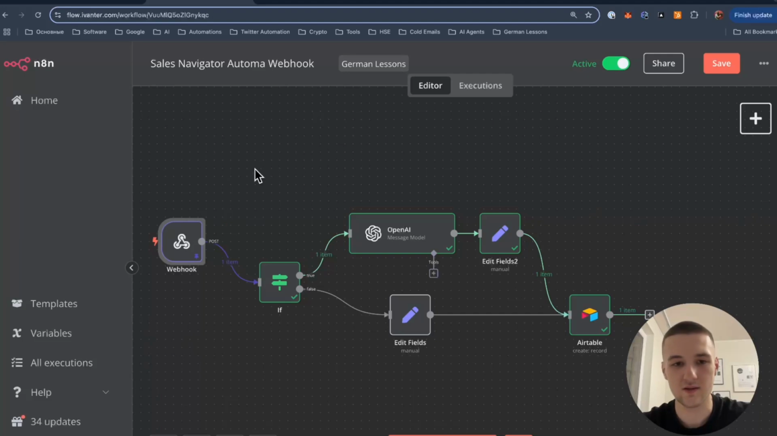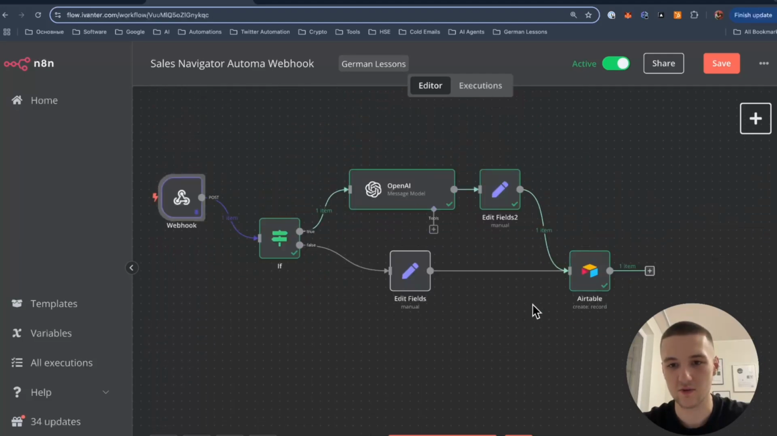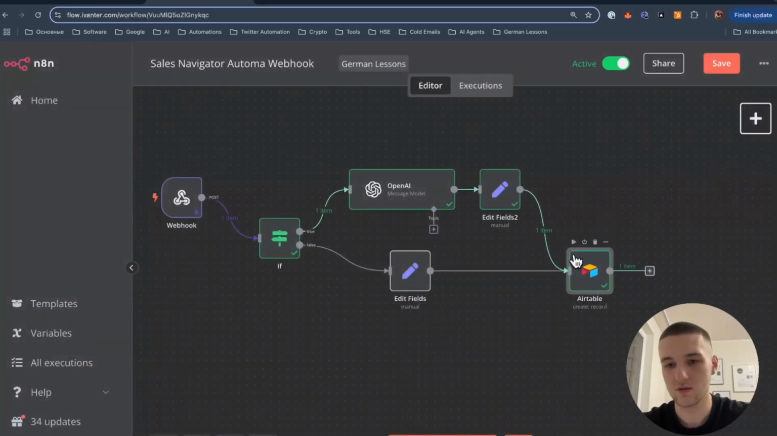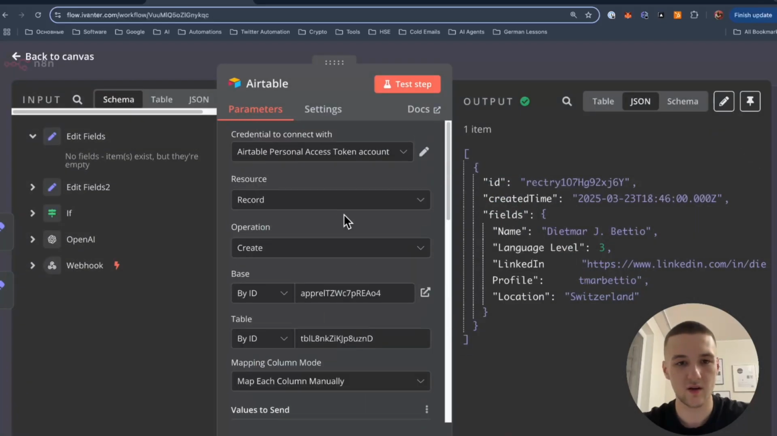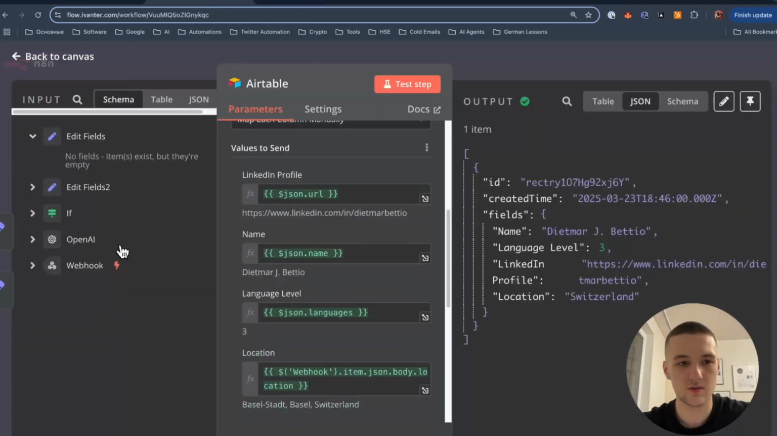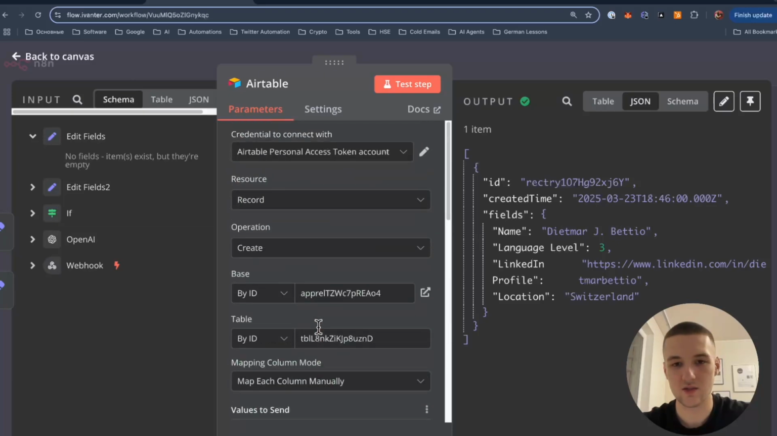And then here I have some AI analysis and cleanup of the data. Generally, that's not needed; this is just my specific use case, for German lessons. Then I just use the Airtable node. You will need to authenticate here with your personal access token, which you can get in the developer portal. You'll need a base, which is a database in Airtable, and a table with a predefined schema for your columns.